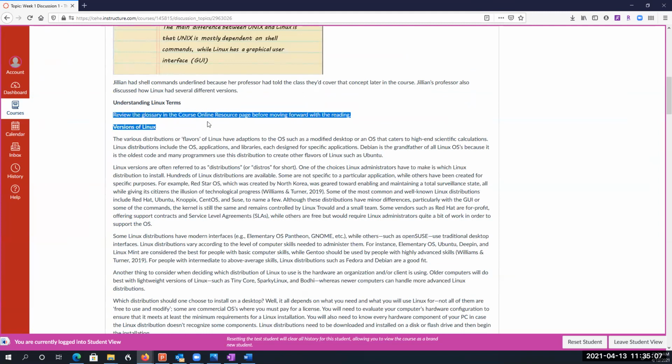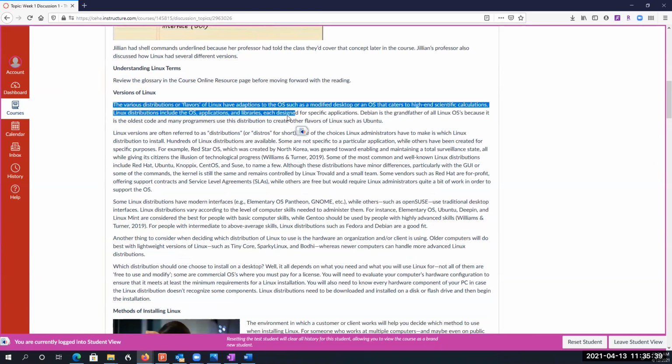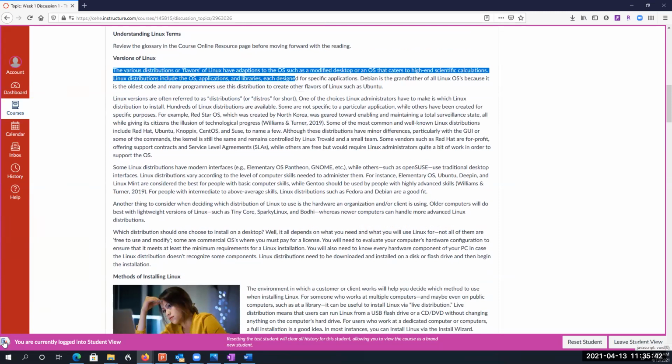Review the glossary in the course online resource page before moving forward with this reading. If you do not go through and read this information, you are missing out, and you may make mistakes and miss doing something that you were expected to do. So you're going to feel like you're not getting the knowledge that you need to get. So this is important to do. Make sure that you're going through and reading this information. And you know what? If you don't like to read it, here's a little spot right here. You can tell it to play and it will read to you.